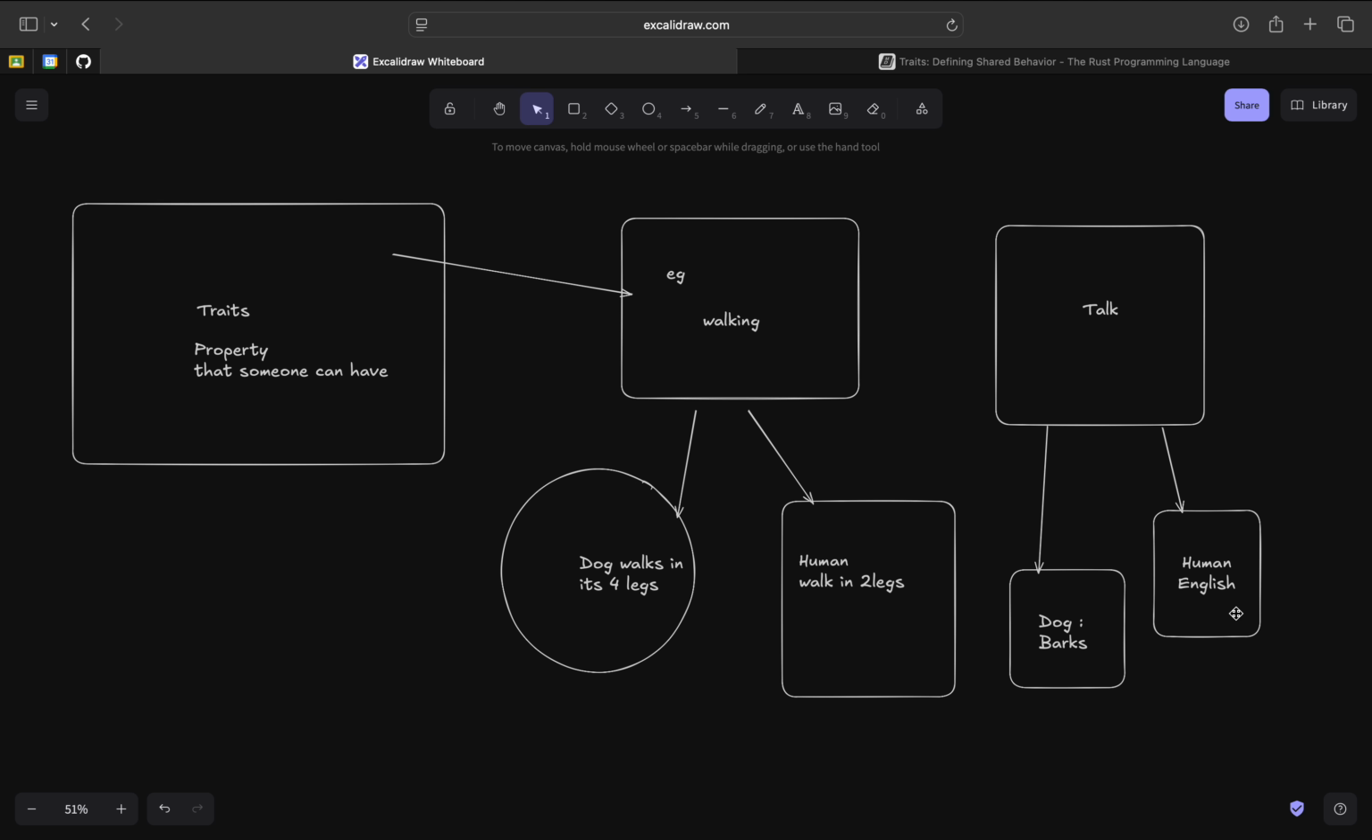Another example is talk. A human talks in English and a dog doesn't say English. Okay, meow, meow. It's not meow. Okay, so talk: the dog barks, but the human speaks in English. So it is a trait that two different types can share, and ultimately the individual type has to tell how we will implement that trait. Like, if the trait has something like you have to say something, so the human has to tell how will I say, and the dog has to tell how will I say.